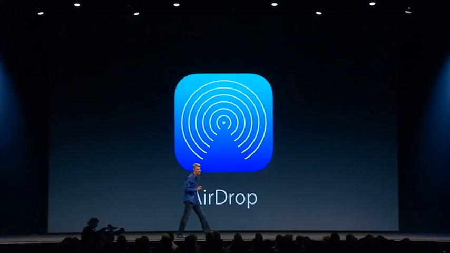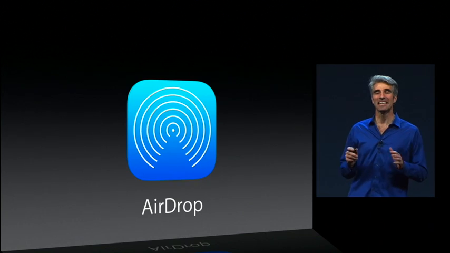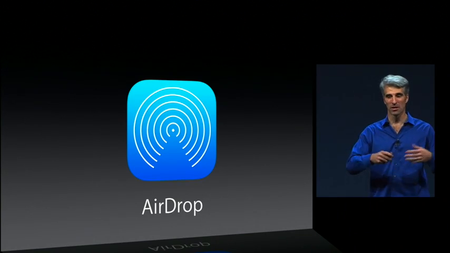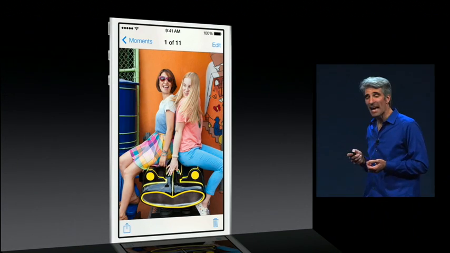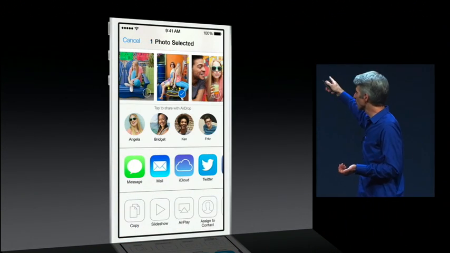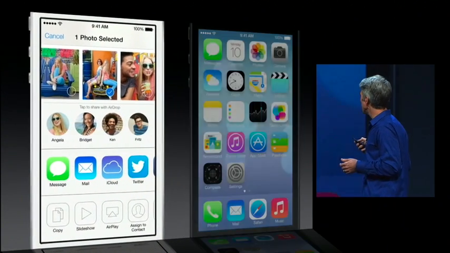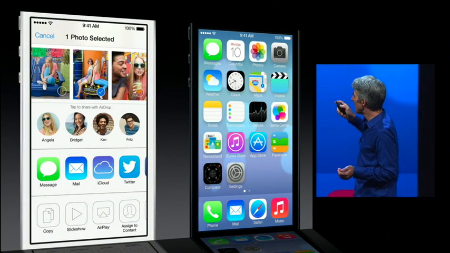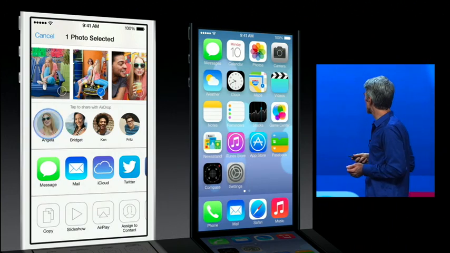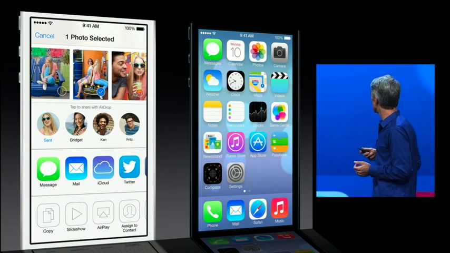iOS 7 includes AirDrop, the easiest way to share with the people that are right around you. When you're in any app that supports a share sheet, your friends that are all around you just show up right there. You tap on one, and they're going to get a panel right on their display, and they can accept what it is that you shared.